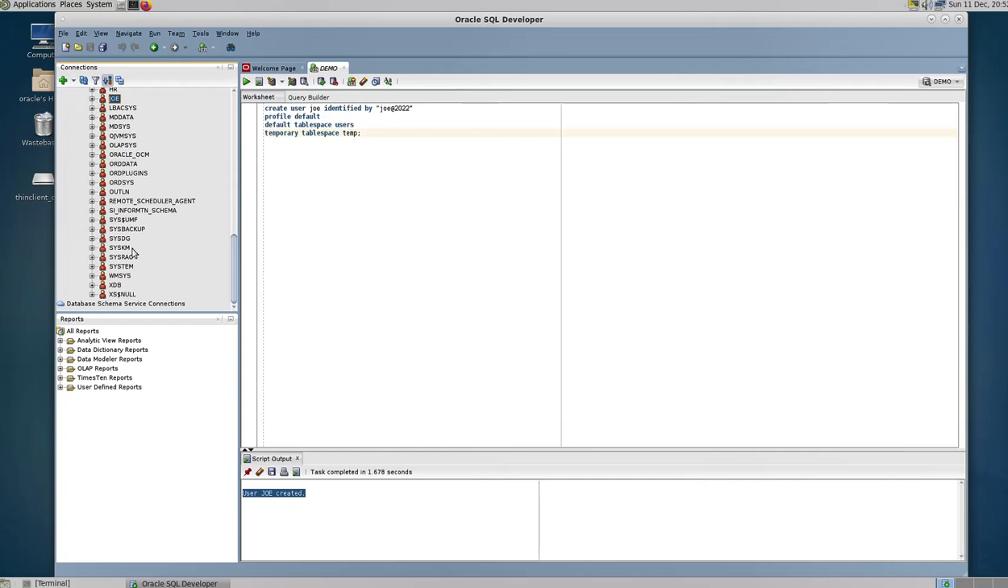The minimum privilege required to connect to a database for any user is the create session privilege. So let's try to grant this privilege to this user. The way to do this is to say grant create session to Joe. If I want to run just this query and not the one above it, just select it and click on this run button. As you can see here, it says grant succeeded. Now this user Joe can connect to a database.